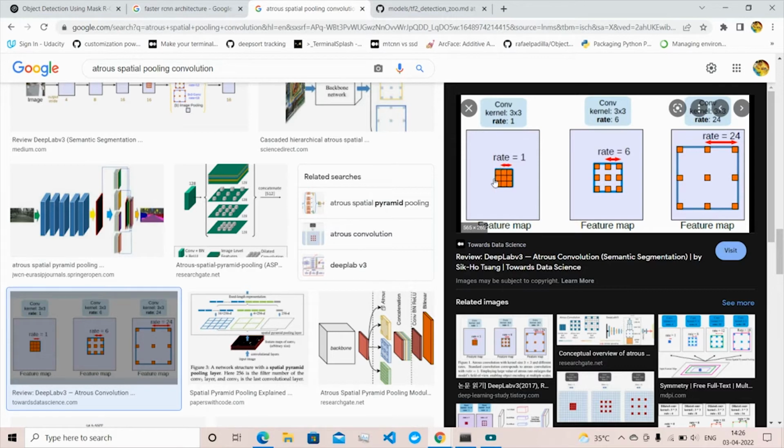At a rate of 1, you'll be having a 3 cross 3 filter. At a rate of 2, you'll be having holes, and you'll see that you'll be able to get a 5 cross 5 receptive field here: 1, 2, 3, 4, 5. So you'll be able to get a 5 cross 5 receptive field. This is rate 6, but it should be rate 2. If it is rate 2, it will be 5 cross 5.